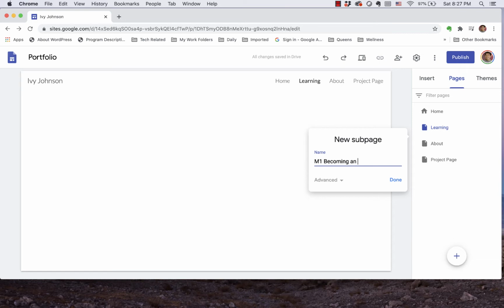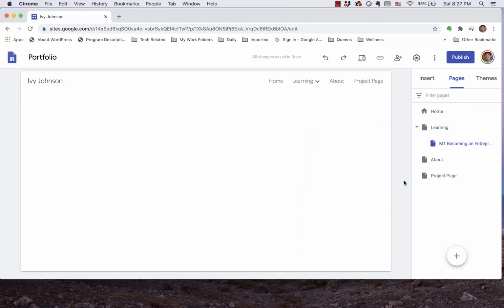Becoming an Entrepreneur. So that's the title of Module 1, and I say Done. So that's one subpage, and you can see it's indented under Learning. And I'm going to create one more subpage.